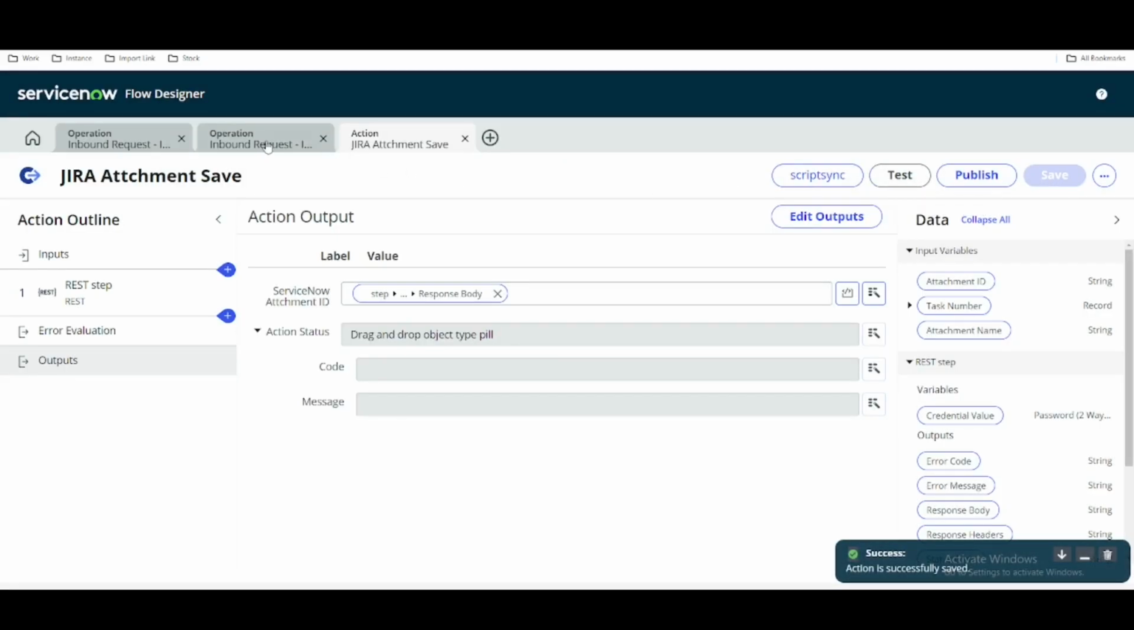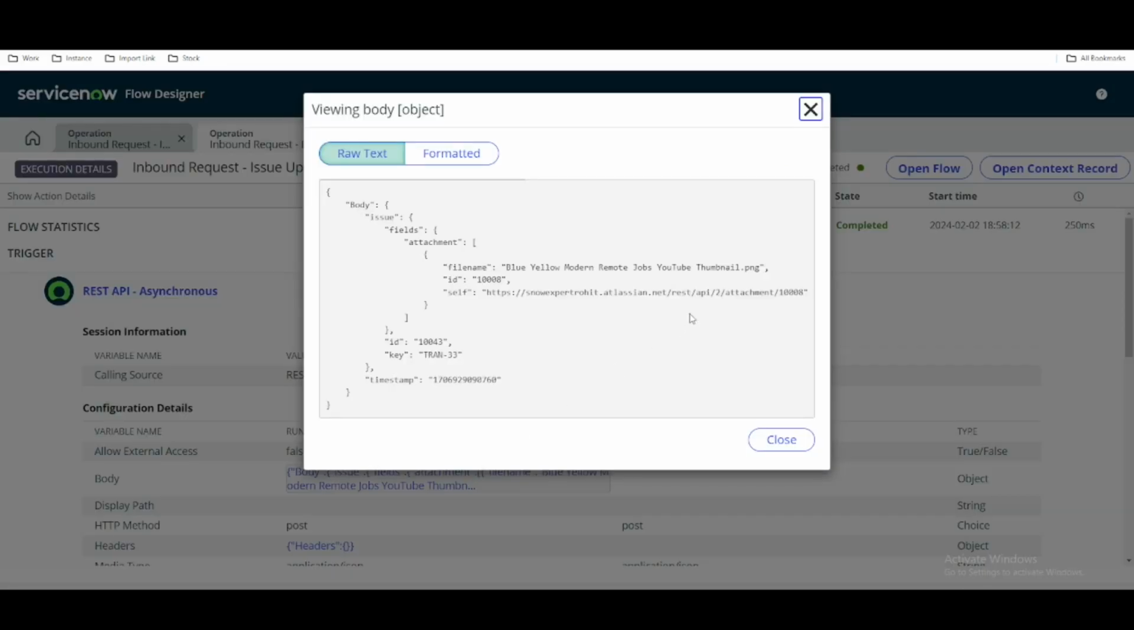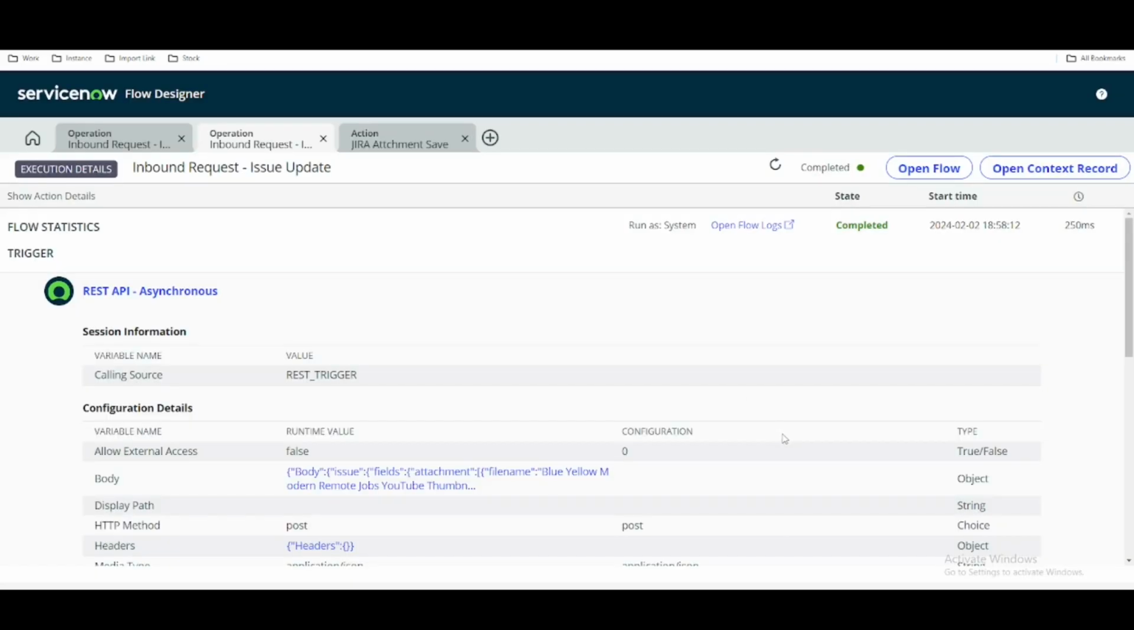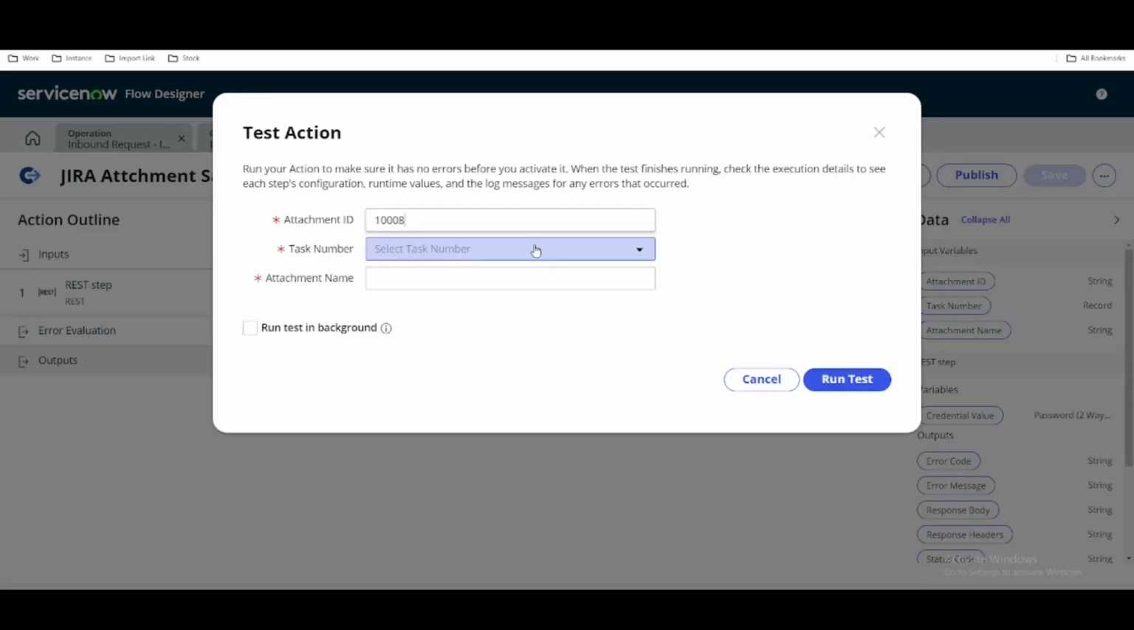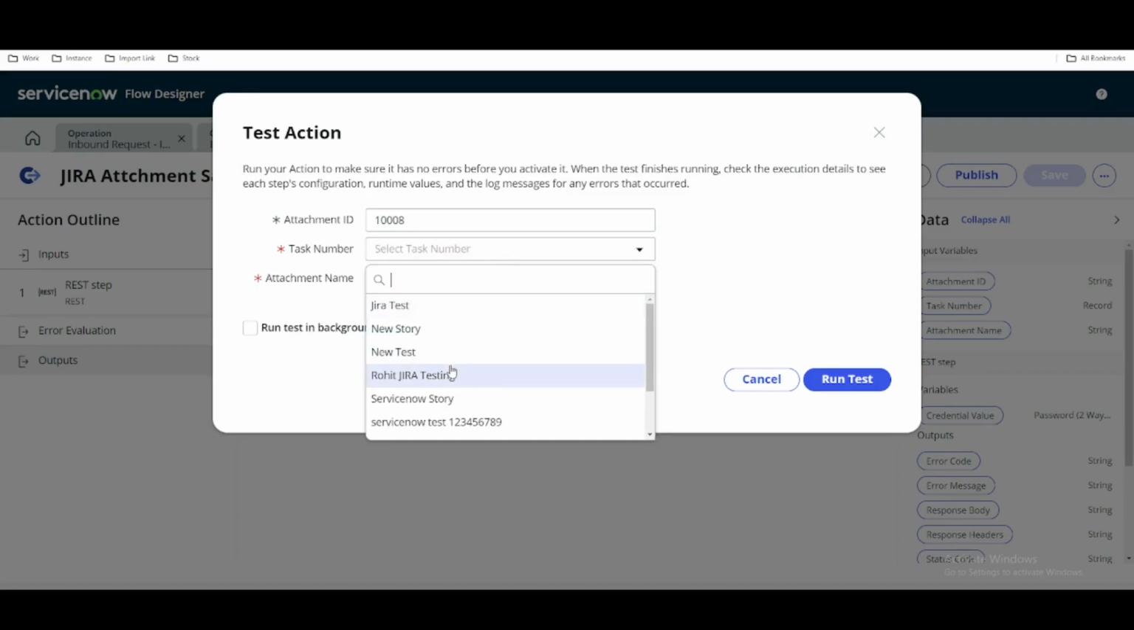So if we go back here, this is our attachment ID 1008, you can see that. And if we go to this here and then click test, then the attachment ID is this one, and then here we need to pass this task number. So let's say our task is called Rohit Jira testing.